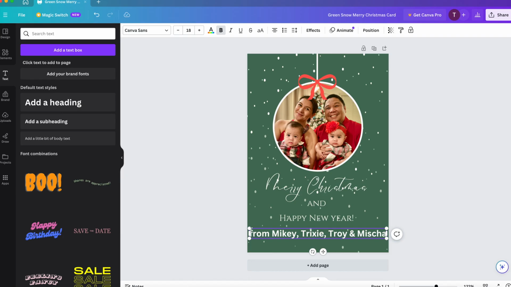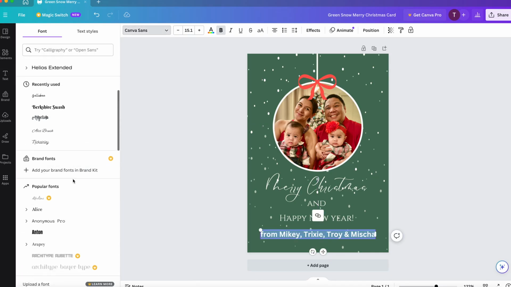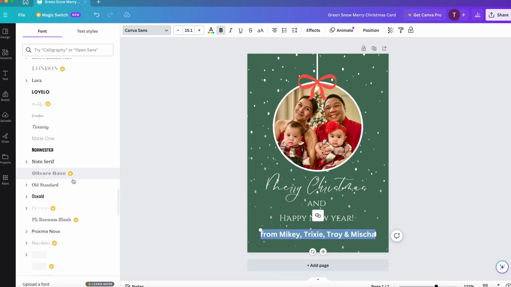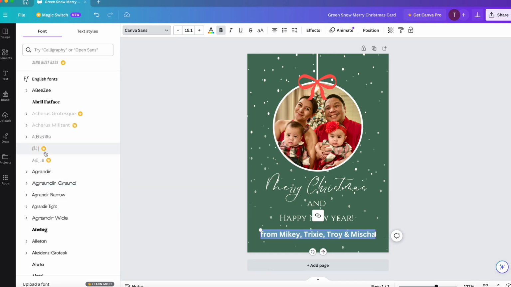There you go. I'm gonna make it small. You just make it small using that dot on the corner. Just drag it. And then we can change the font style by clicking this one on the upper left hand side. It says font. It'll give you all the font styles that are available.